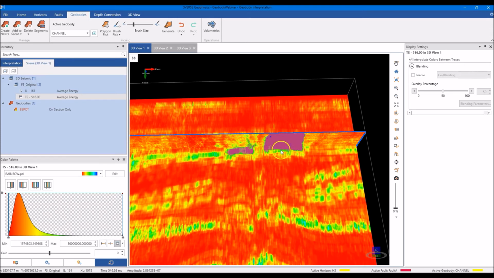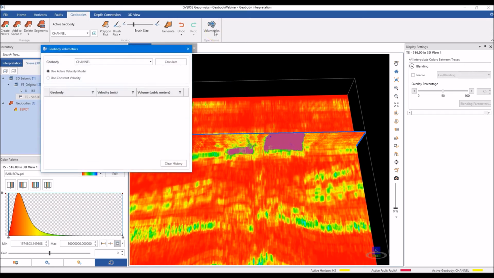Finally, you can calculate an estimate of the volume enclosed by the geobody. In time domain interpretations, we must provide a way to convert the time values to depth. You can do this by using the active velocity model to get the velocity values required for the conversion. Alternatively, if you have a good idea about a representative velocity value for the geobody, you can also use that constant velocity option and provide a hard value for the velocity of the entire geobody.